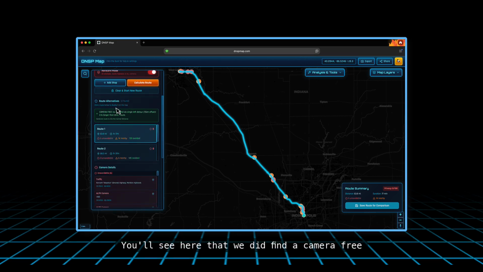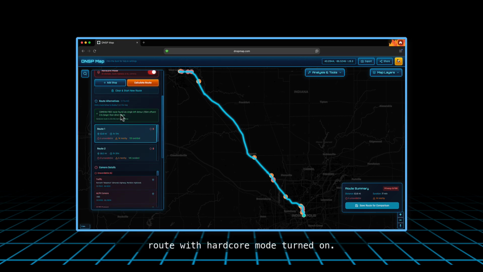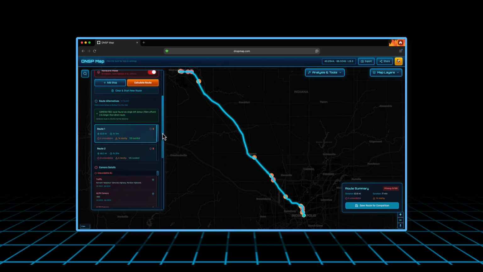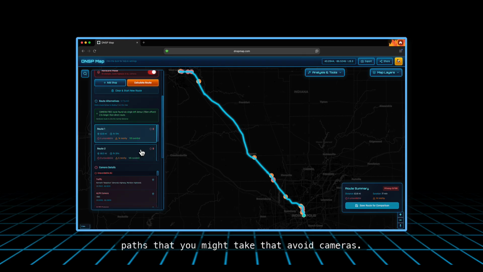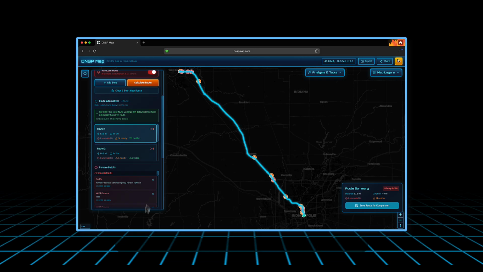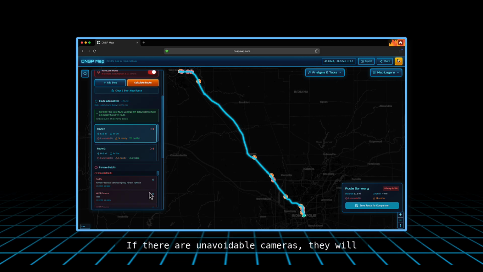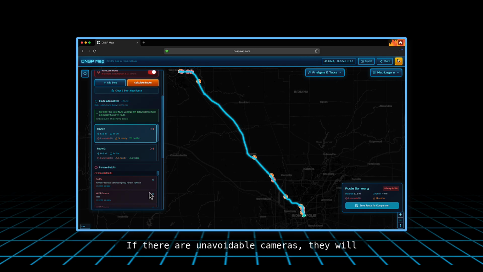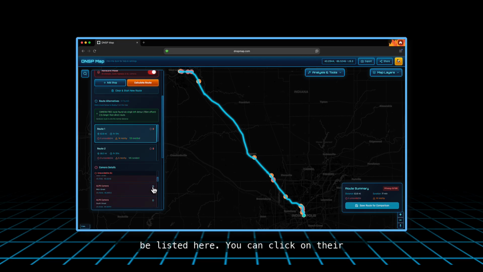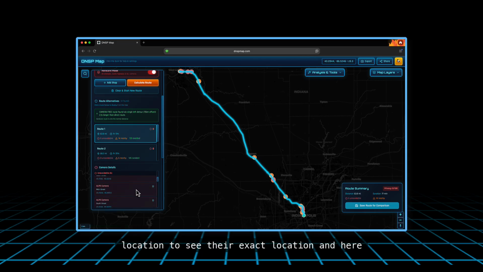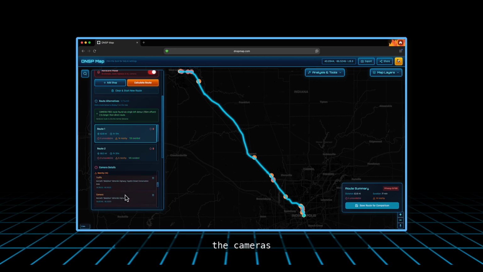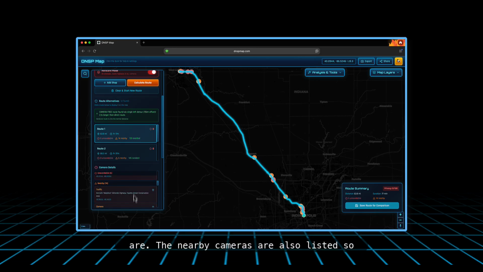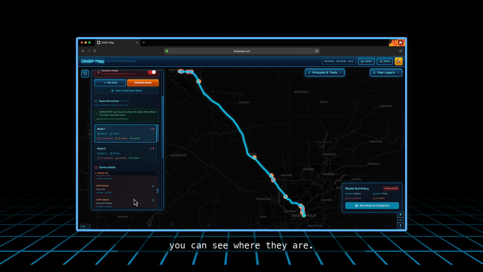You'll see here that we did find a camera-free route with hardcore mode turned on. So routes 1, 2, and 3 are reasonable paths that you might take that avoid cameras. If there are unavoidable cameras, they will be listed here. You can click on their location to see their exact location, and here are the coordinates. That way you know where the cameras are. The nearby cameras are also listed, so you can see where they are.